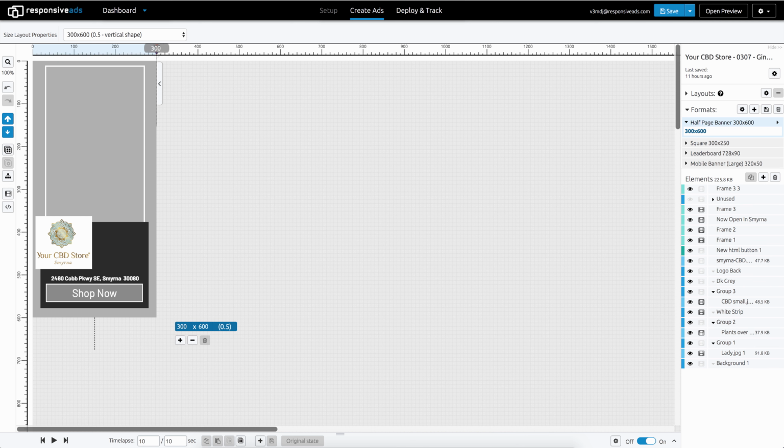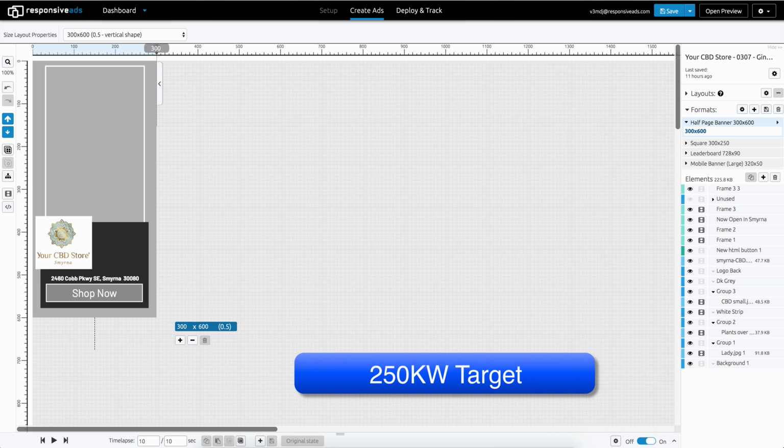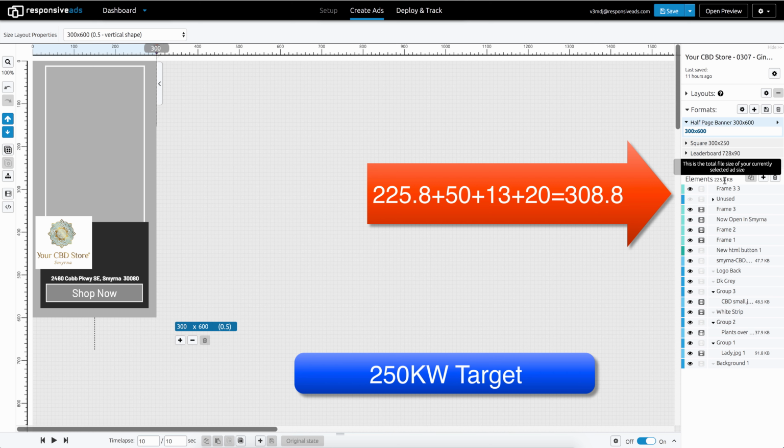When creating standard IAB packages, sometimes you need a spec such as 250K maximum weight. In this case, this creative is 225.8K, but we've determined that with our ad library, which is about 50K, plus the Google font rendering engine and the animation rendering engine, you need to get this creative down below 150K. And then you'll actually hit that 250K spec.